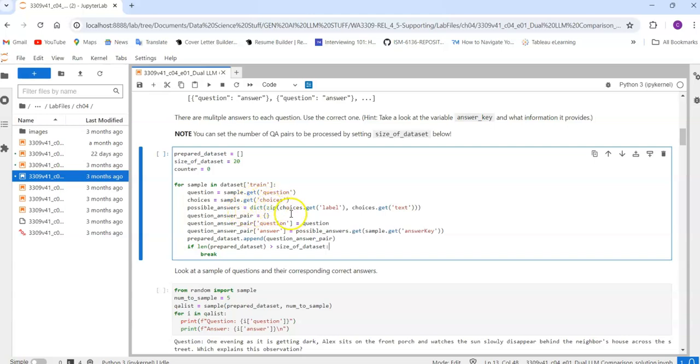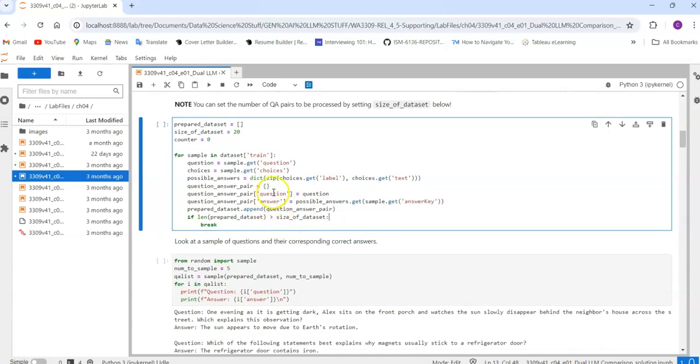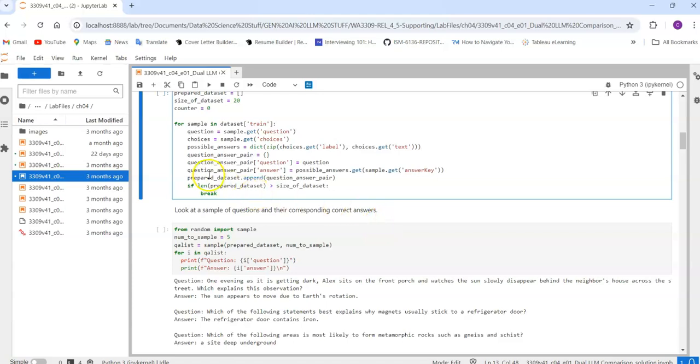For the particular question with the different choices, you're using the dict, which will bind all your labels along with the text, and then again the question and answer pair, and then getting the sample answer key. Then you're using prepared_dataset.append with your question-answer pair. So if the length of prepared dataset is greater than size, then you're breaking that particular loop.